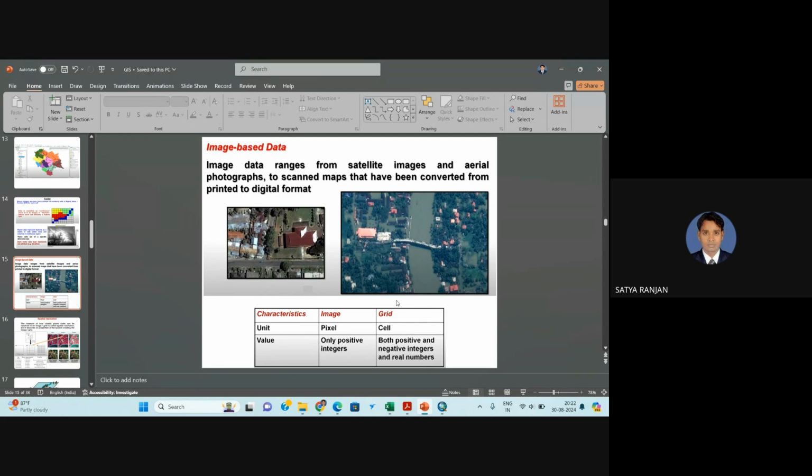A lot of image-based data are available, like satellite images in color or black and white, and then aerial photographs, which are high resolution images. Google Earth is one of the highest resolution satellite images, with 5-meter spatial resolution, and also 46 to 50 centimeter pixel information. These are some examples of image-based data.